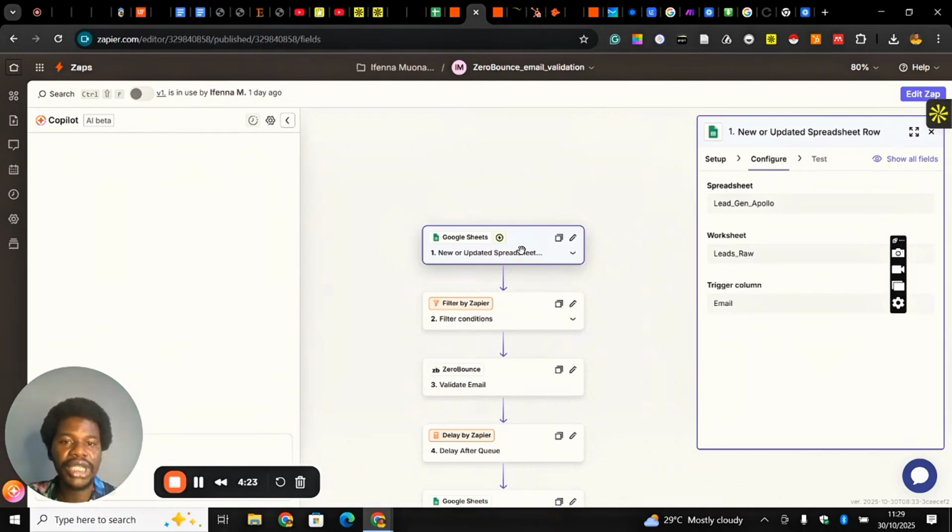So first of all, I started with mapping out a workflow. The workflow is simple. Create a Zap from Google to ZeroBounce, from ZeroBounce to Google, then from Google to HubSpot, and from HubSpot back to Google.